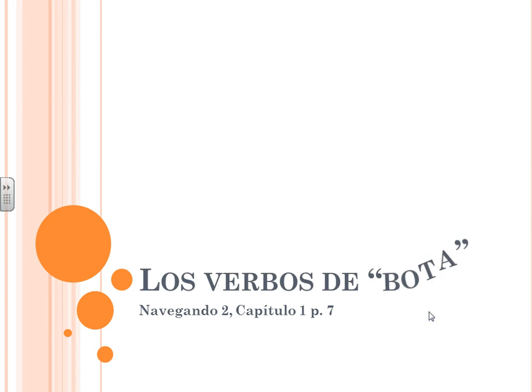Los verbos de Bota. Navegando 2, capítulo 1, la página 7. Today we're going to talk about boot verbs or stem changing verbs. You need to open up your Los Apuntes de Español 2 notebook, find the next clean available page of Cornell Notes so you have a place to write down this information today.